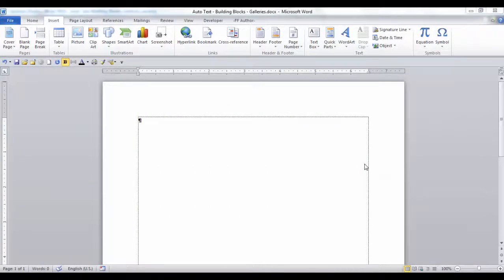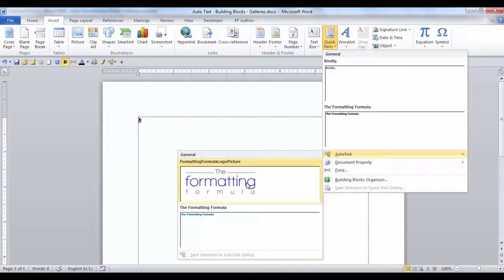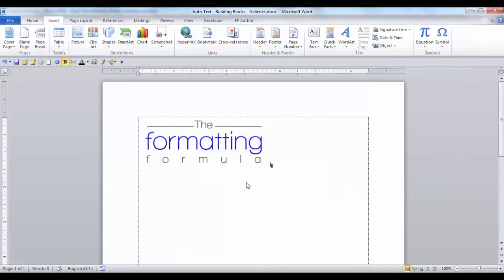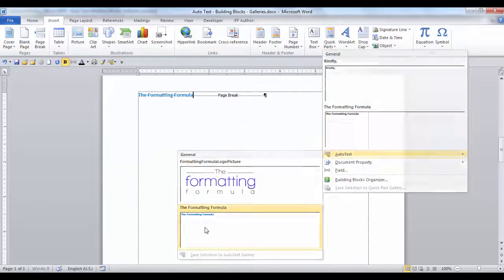To insert auto text, just go to the quick parts, select auto text, and make your selection. Again, on the Insert tab in the text group, click on Quick Parts, Auto Text, and make your selection.